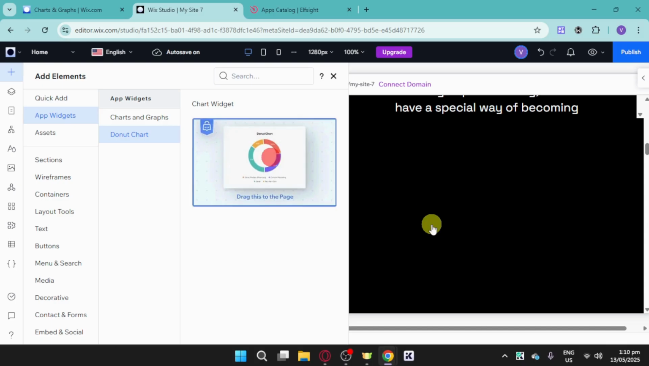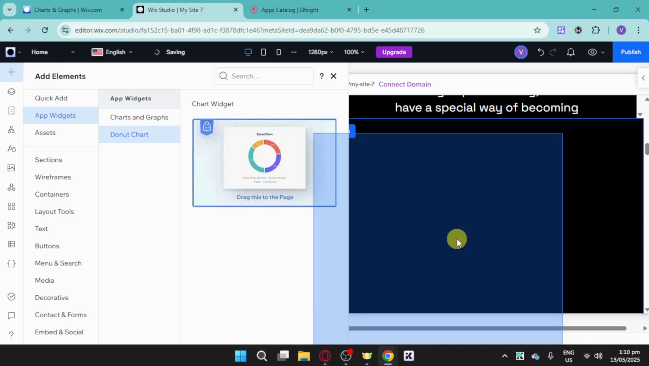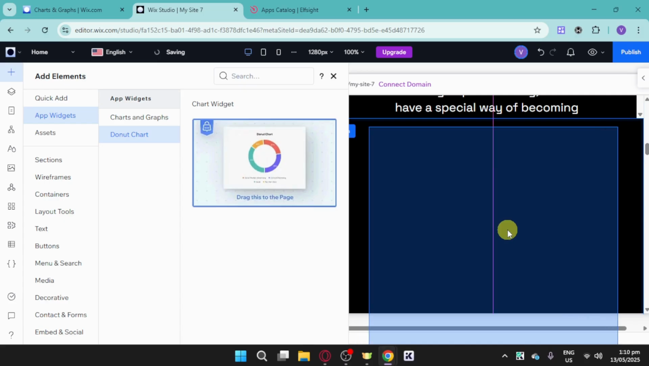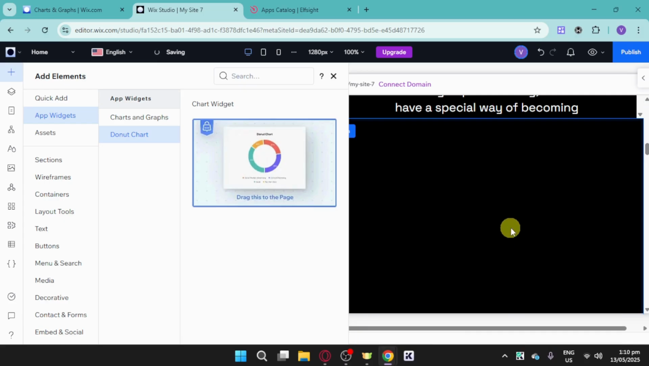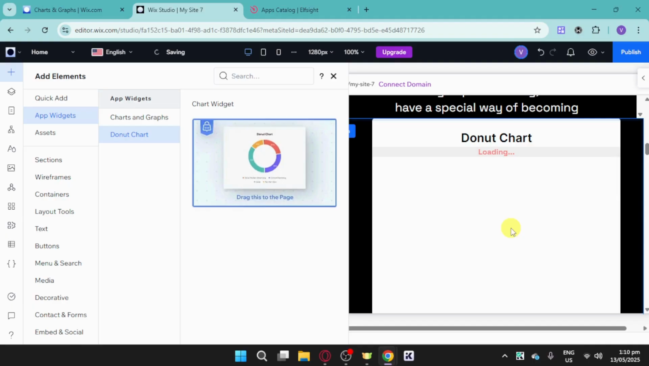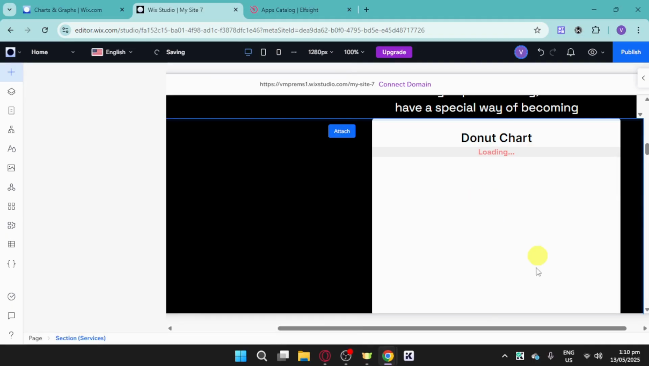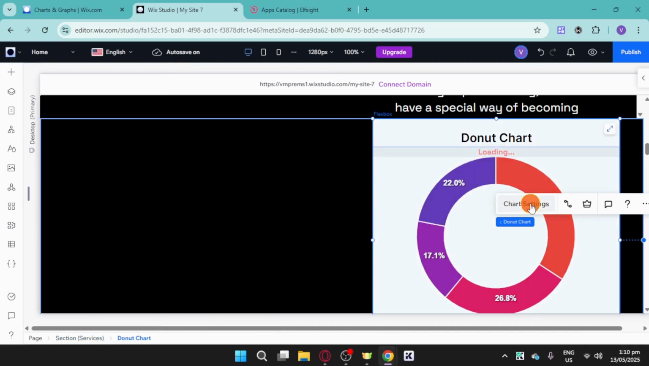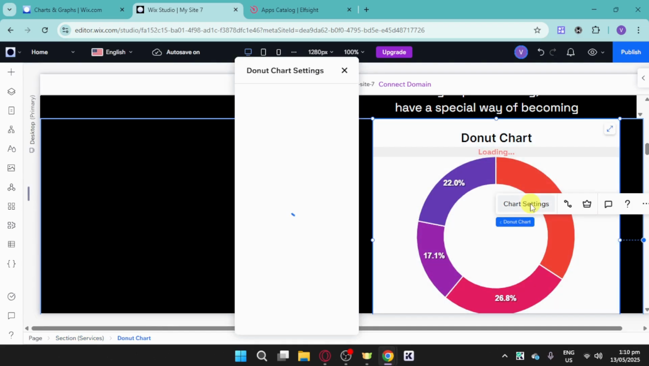Just make sure to drag and drop this into your page in order to put it right here. This donut chart can actually help us create progress circles as well as pie charts. Input the actual donut chart right here and then just click on this chart settings in order to change the data added.